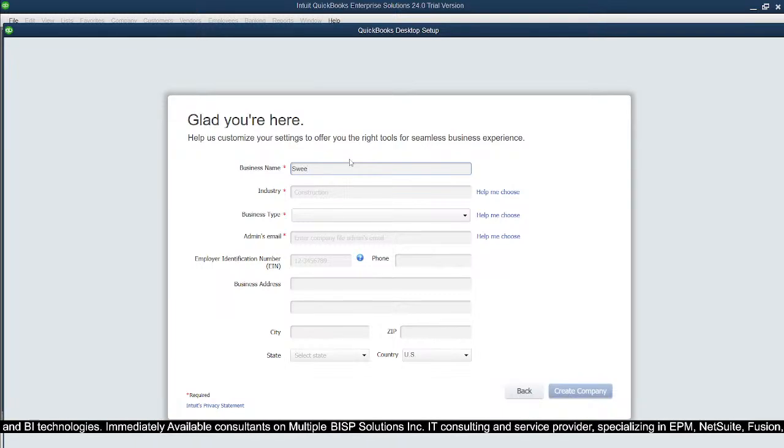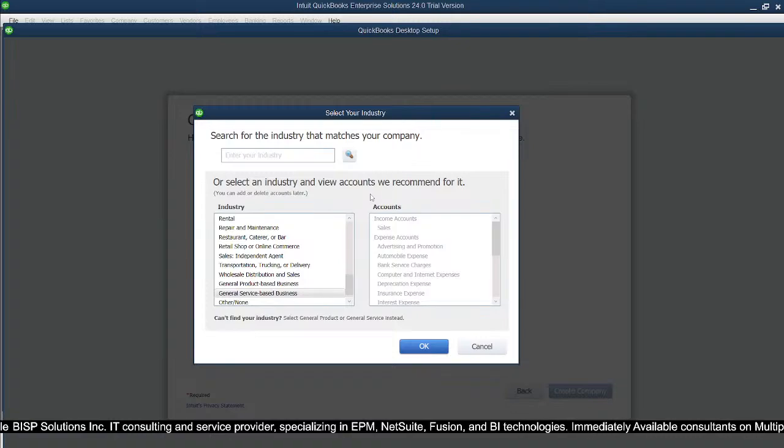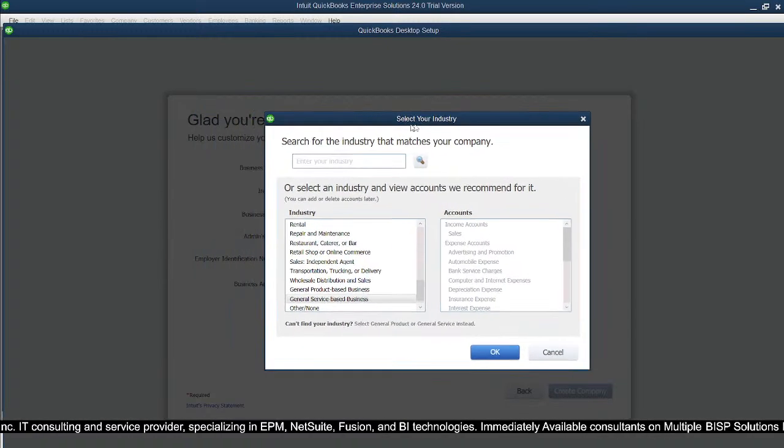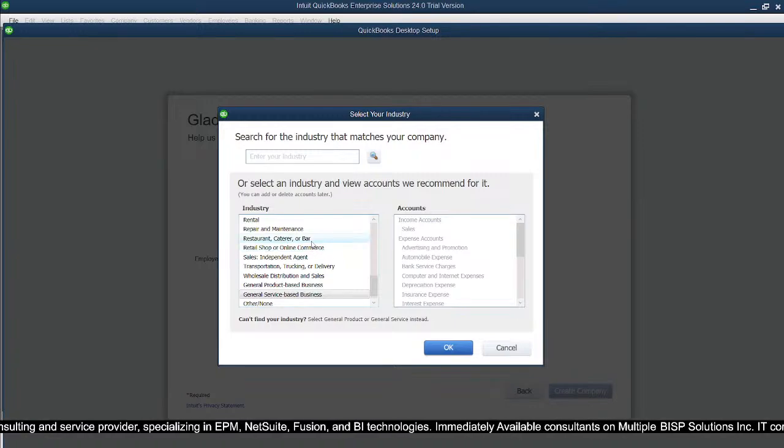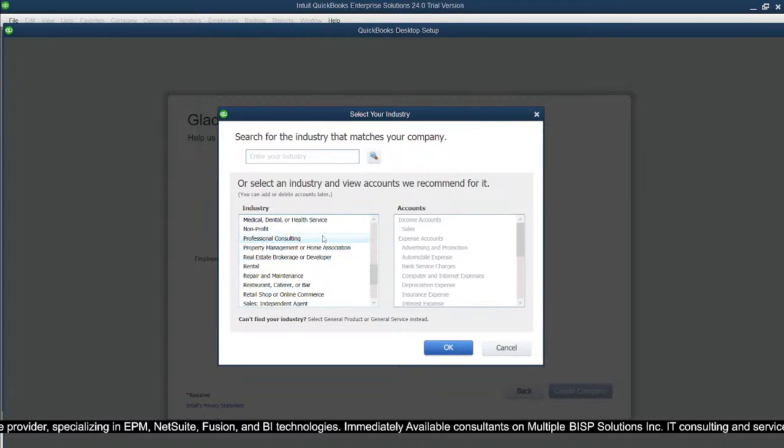So we create Sweet Shoot Private Limited. And now the industry type. Here you will click on Help me choose. When you click on this button, you will see the list of various industries. You can select any industry you want to create. Here you will see the accounts also. I will show you this.